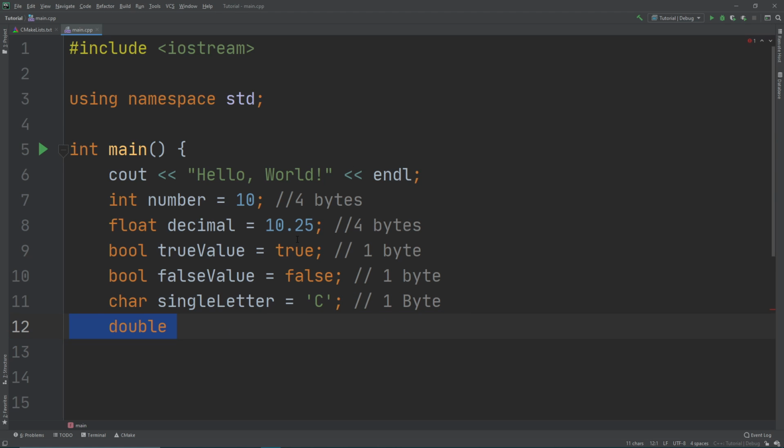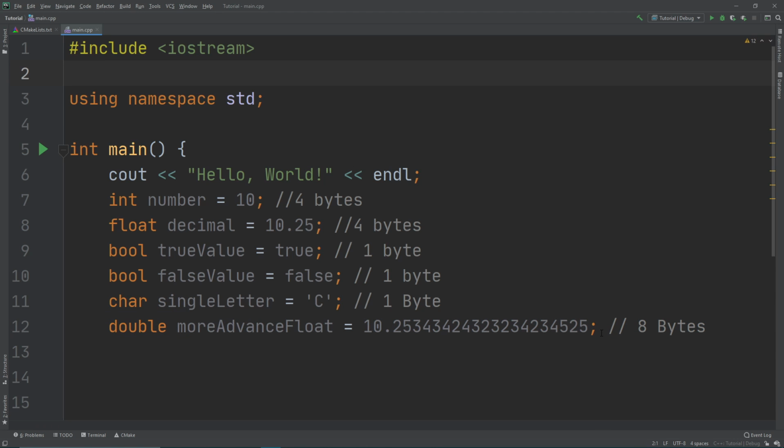So let's think of a double. A double is another important one, and you can think of it as a more accurate float. It can store very, very long decimal points, so you can store pi and stuff like that. A float is 32-bit and a double is 64-bit, so a double can store twice as much data. A double is 8 bytes. So twice as many.